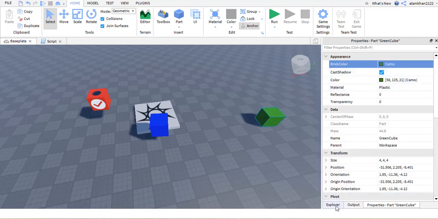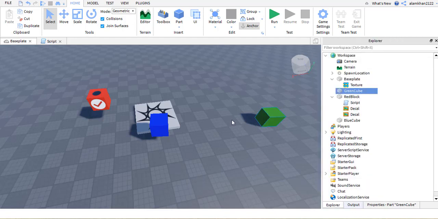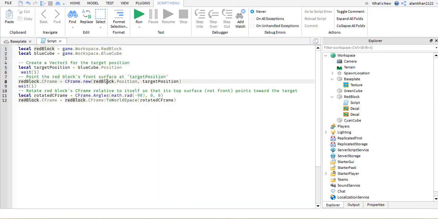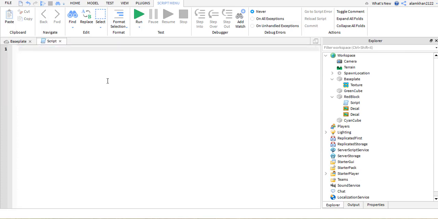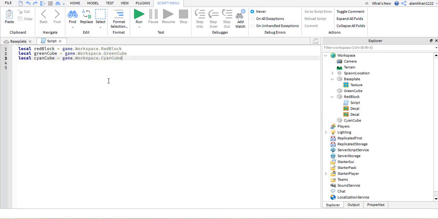local redBlock = game.Workspace.RedBlock. local greenCube = game.Workspace.GreenCube. local cyanCube = game.Workspace.CyanCube. redBlock.CFrame = greenCube.CFrame:Lerp(cyanCube.CFrame, 0.7). These pointers should get you started on orienting objects in the game world via CFrame constructors and functions.